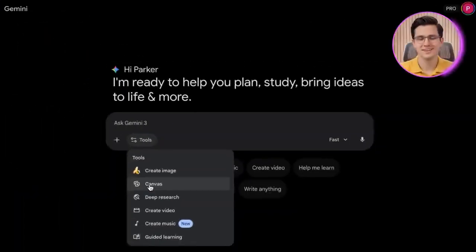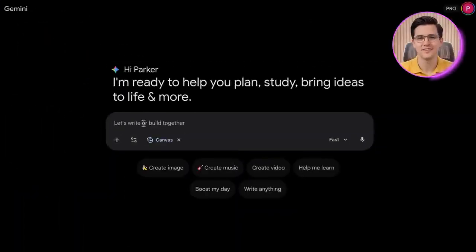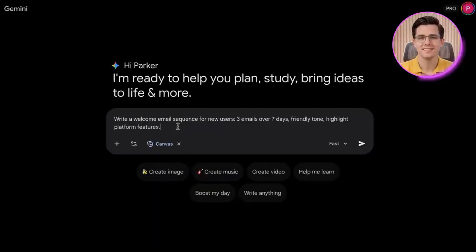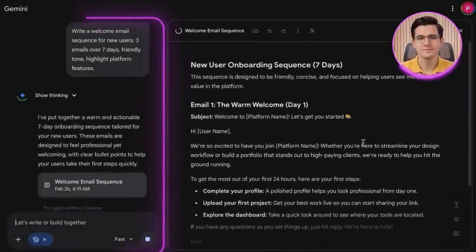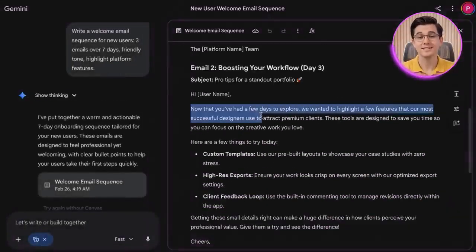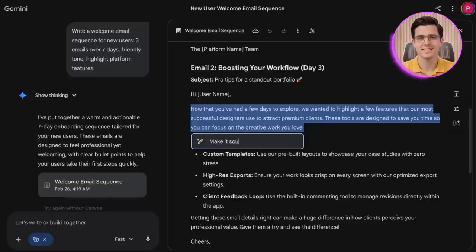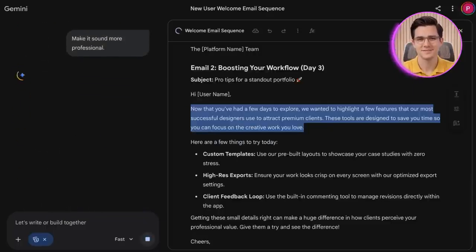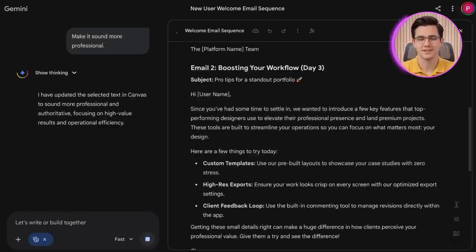Instead of moving Gemini's text output into Google Docs or dragging a script over to your code editor, Canvas gives you an interactive workflow where you edit everything live, right where you are. I will paste a prompt asking for a welcome email sequence for new users, and the screen immediately splits. On the left is my chat, and on the right, Canvas opens up a clean text editor with the draft. I can highlight just the second email, tell Gemini to make it sound more professional, and it updates that specific text right on the page without regenerating the rest of the email.